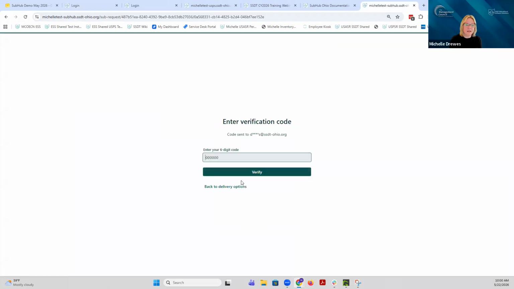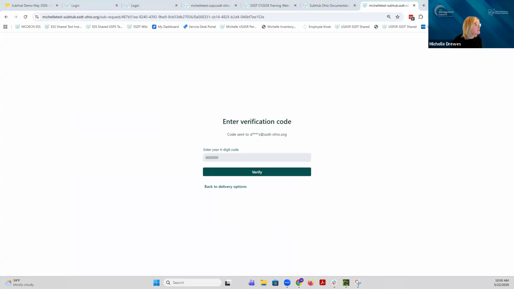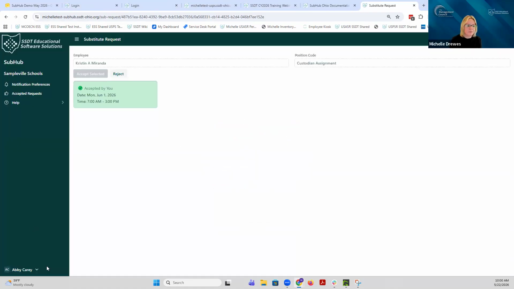All right, try this again, verify my identity. Got my OTP code, paste that in. There we go. That's what the sub should see. It should show her name down here. And then here are her options. She is going to have a notification preferences option and the accepted request information as well. So that's kind of what she will be seeing.